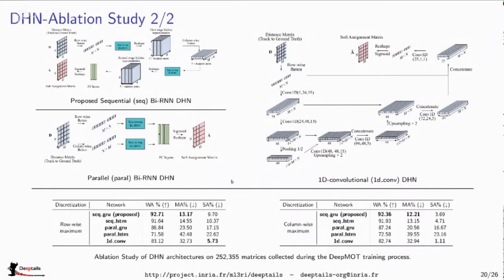But there is a variant of the DHN network architecture in which we can do things in parallel. So we row-wise flatten and column-wise flatten the distance matrix and input them to two different bi-RNNs. And in the output, we concatenate them before inputting to the FC layers, and we get the soft assignment matrix.